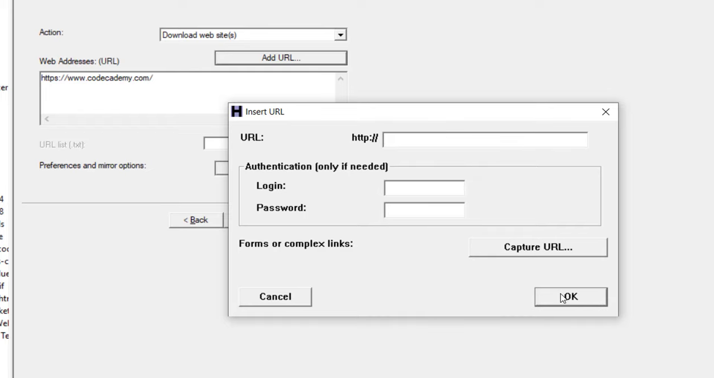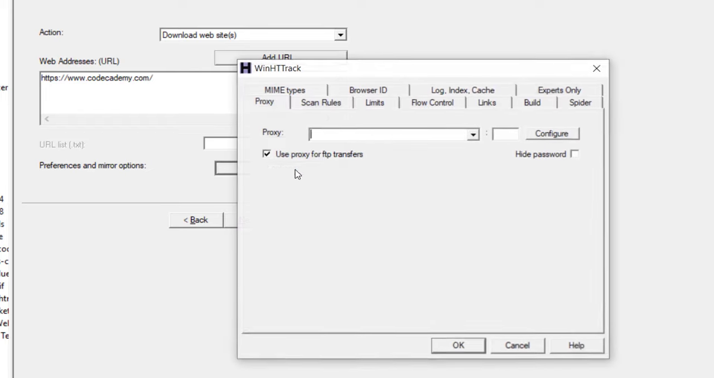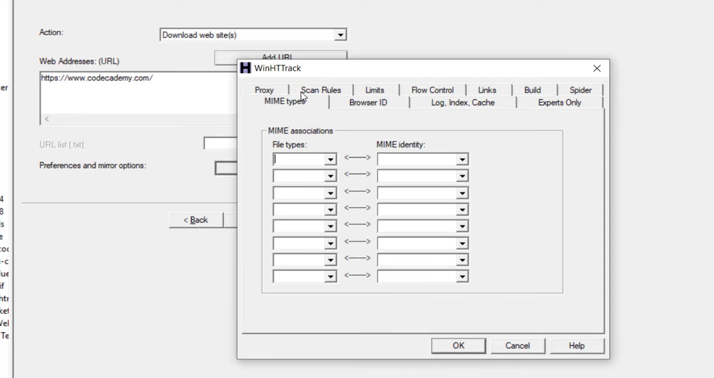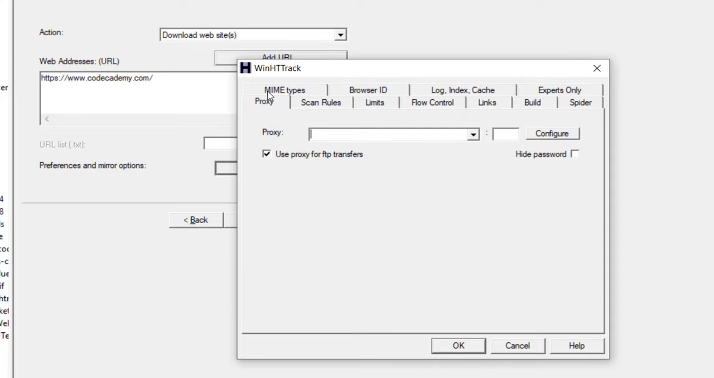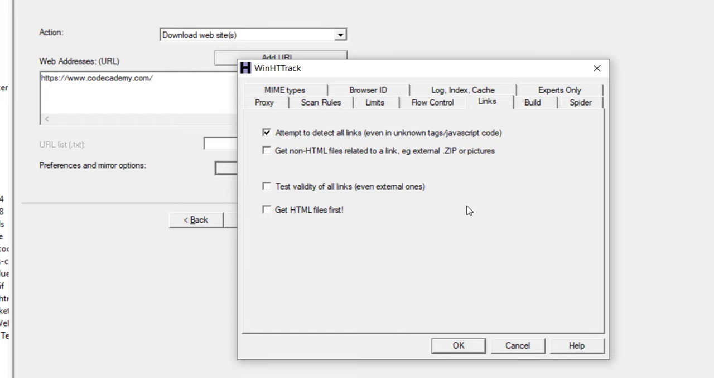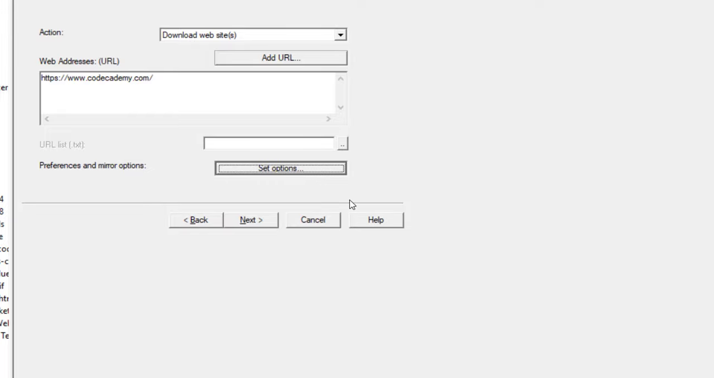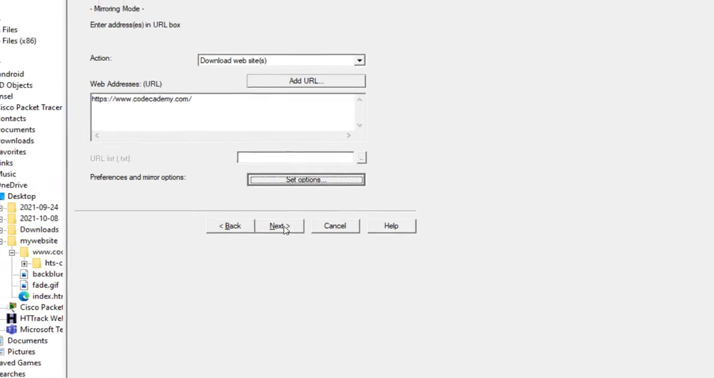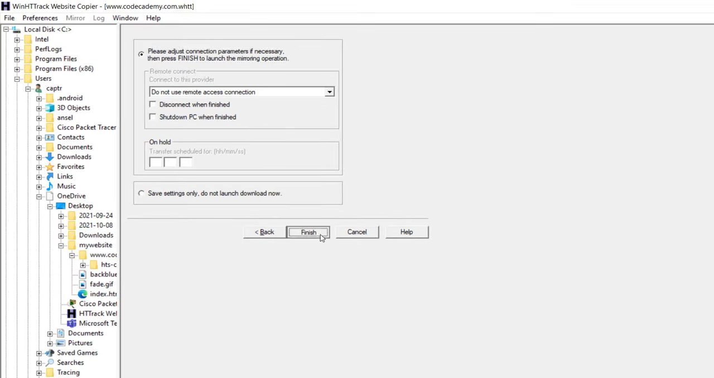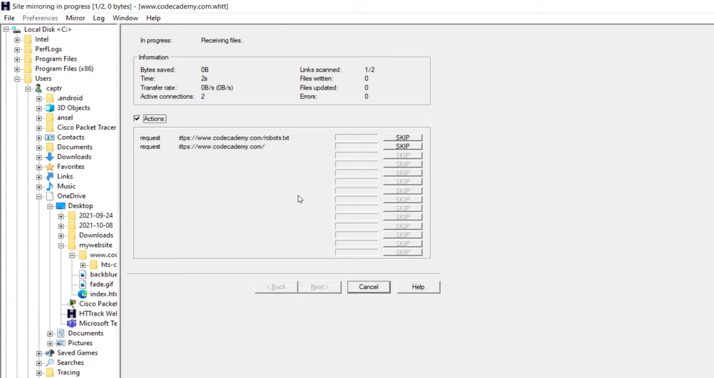Click OK. Press the Set Options button to open a dialog box for setting advanced options such as proxy, MIME types and flow control. If you want to exclude certain types of files and links, click the Scan Rules tab, and then click the Exclude Link button. Click Next, and then click Finish in Windows. The next screen shows the progress of the website copying activity.